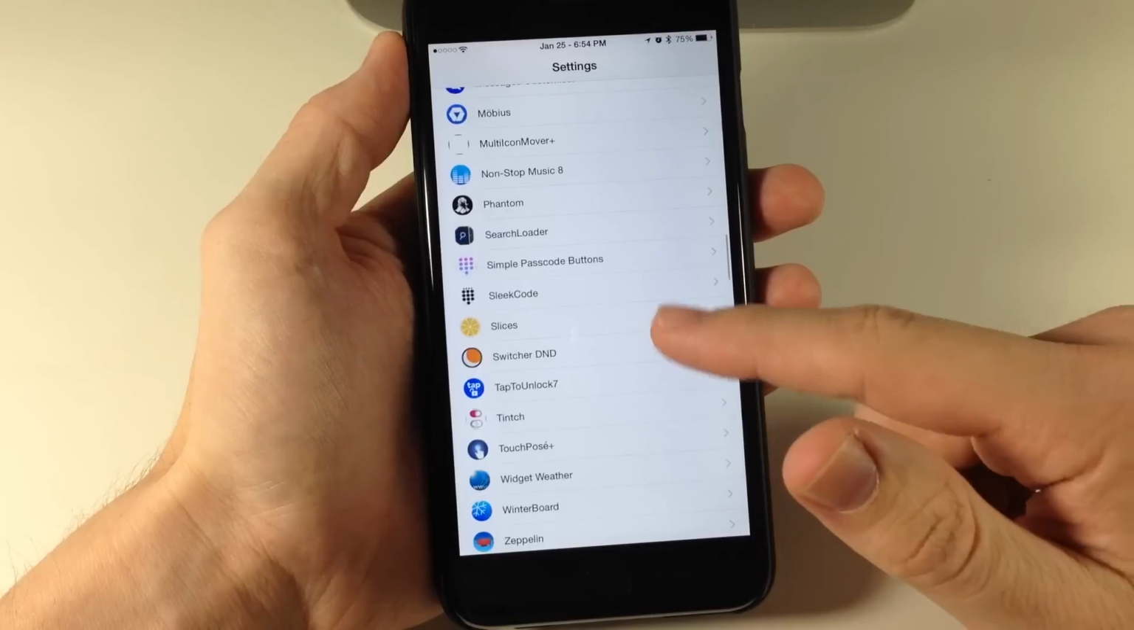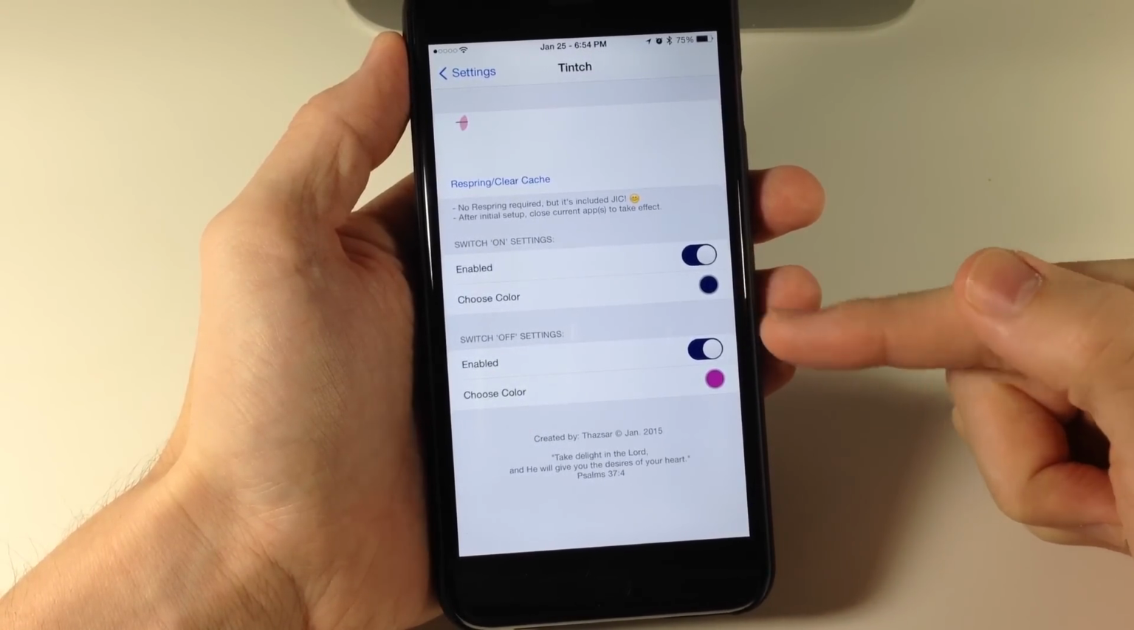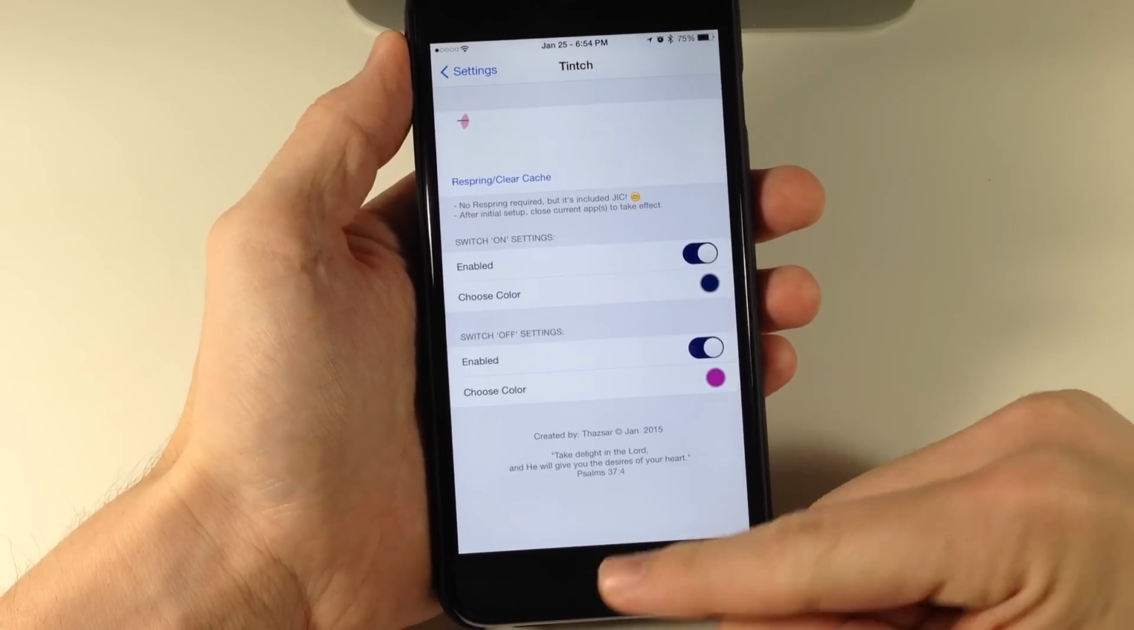Very simple to set up. Obviously, if we just tap on Tinch right here, you can change the color right there for when it's enabled, and then when it's disabled right there.